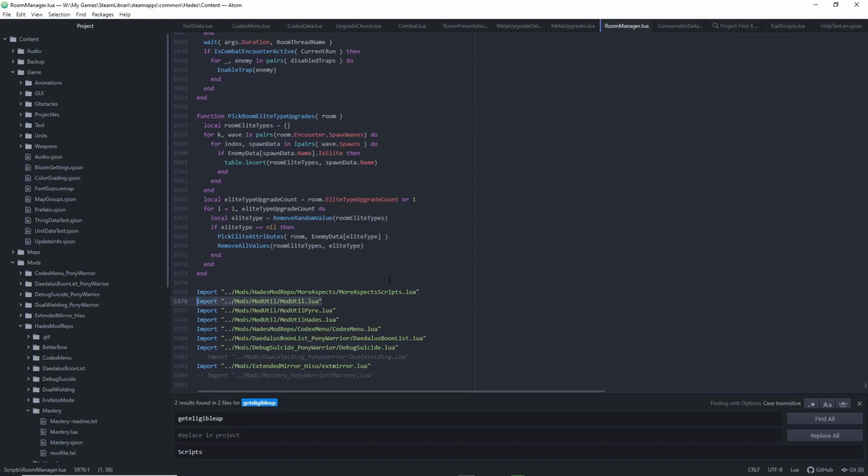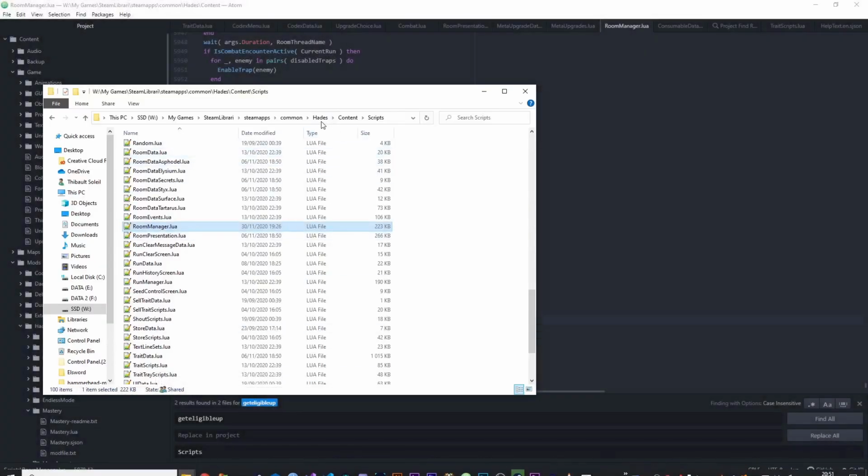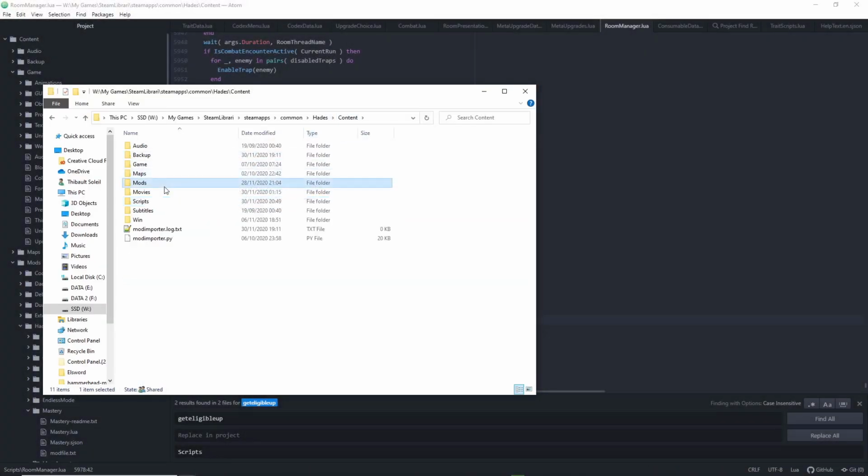Here you will need to add an import line. If the mod author is a good person, they will provide it on their page, so you only need to copy paste it. Otherwise, you will have to type it yourself. It is a simple thing. Go back to the mods folder and open your mod's folder.